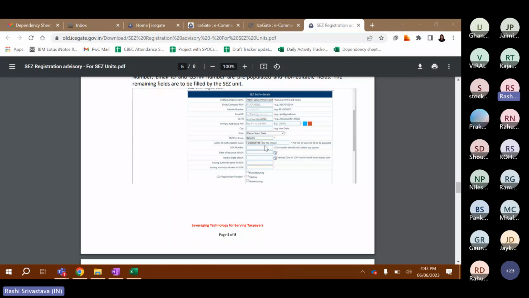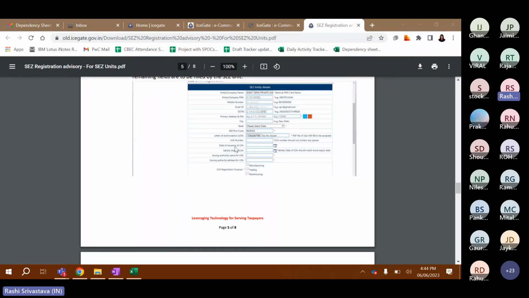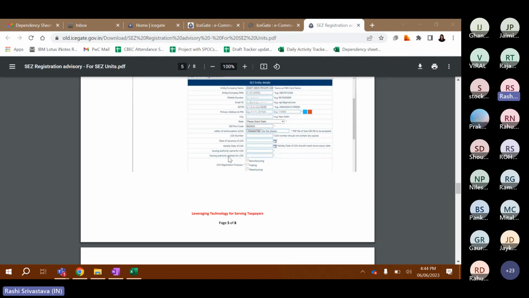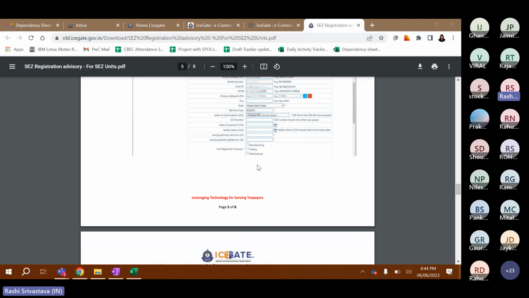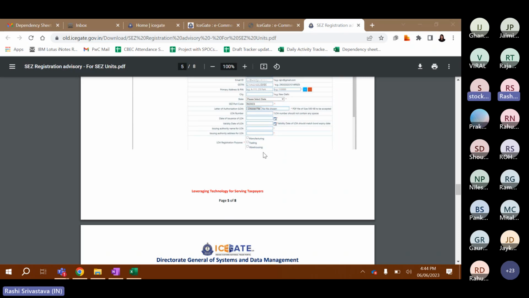Then the LOA number is to be entered without any spaces. Then date of LOA issuance, validity of LOA, issuing authority name of the LOA, issuing authority address of the LOA, and LOA registration purpose, which is manufacturing, trading, warehousing. We are in the process of adding more options, but as of now, there are 3 options available for the SEZ units. All these are mandatory fields till now.